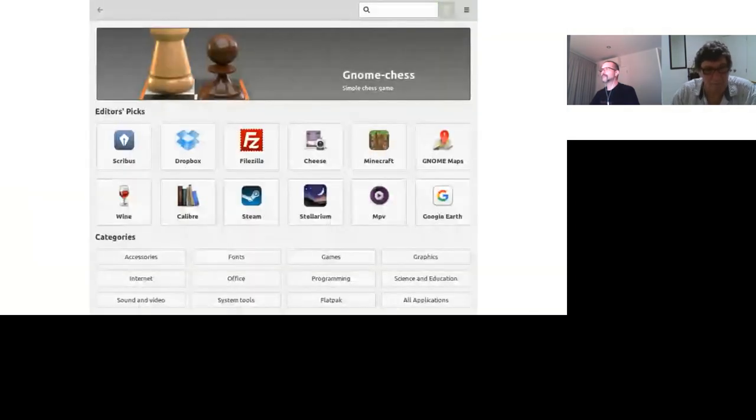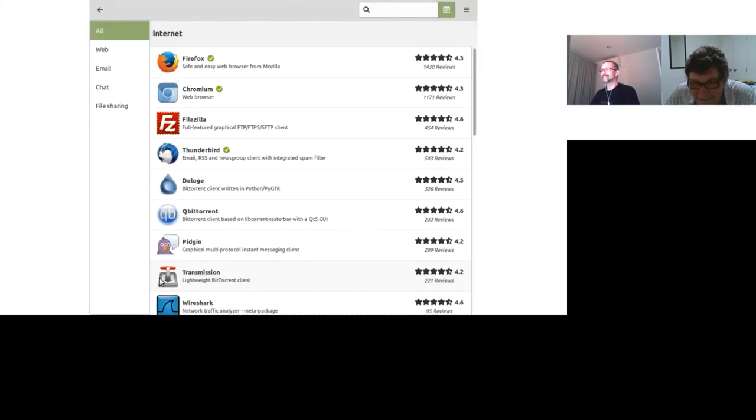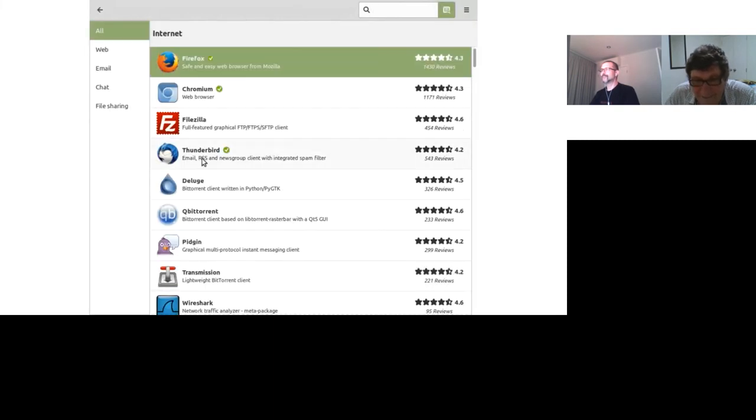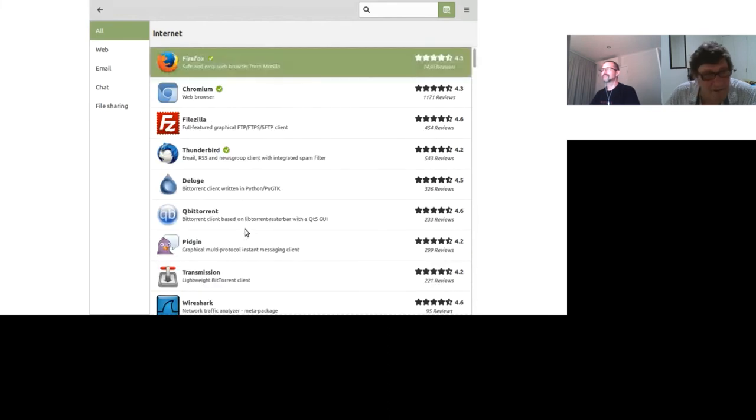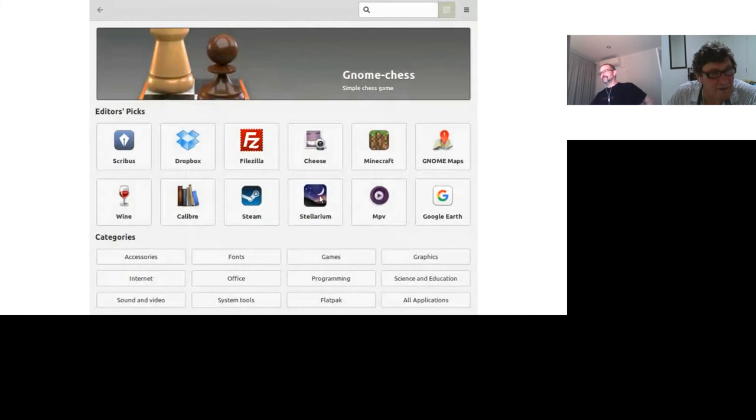Share that one. So yeah, this is basically what it looks like. And guess what? There's an internet button. Yes. And then click on there, and then Firefox, Chromium, all the things that you need. I don't know why this hasn't loaded. Seems a bit odd.